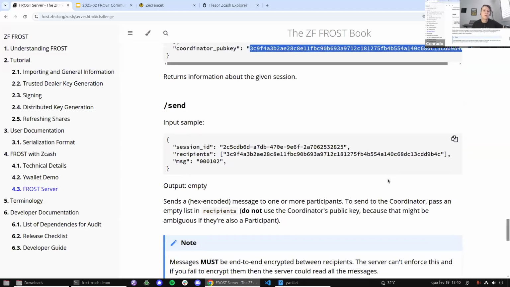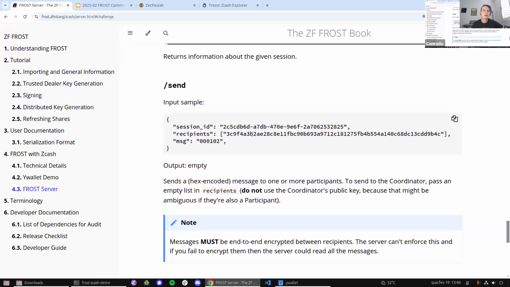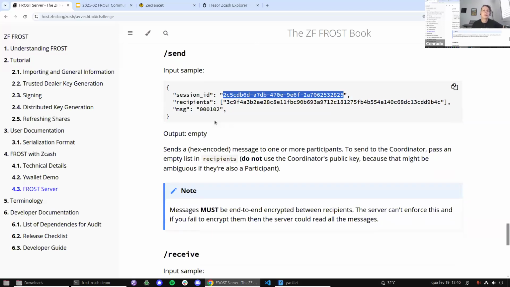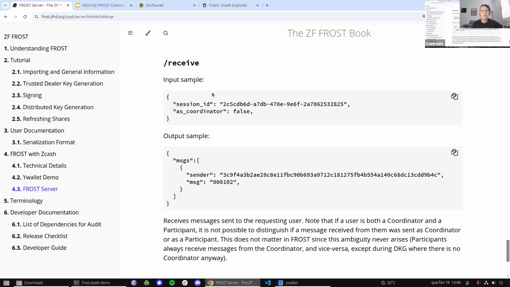So now we have send, which allows you to send a message to someone, right? So send this message to this recipient in this session. Again, the server doesn't really care what you send, but you should end-to-end encrypt the message. And receive is the opposite. You basically tell the server, "Give me the messages for the session." Since you are already authenticated, it knows who is asking for this, right?